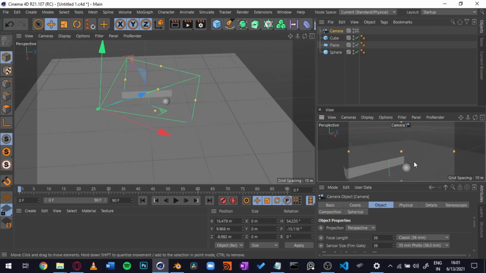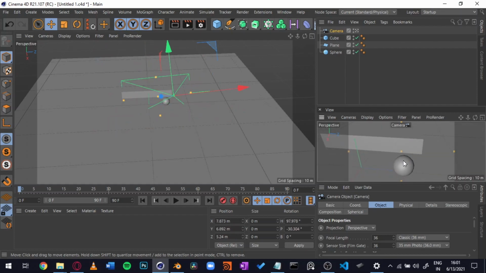So I hope you guys like this quick tip and comparison between the interface in Cinema 4D and Blender.